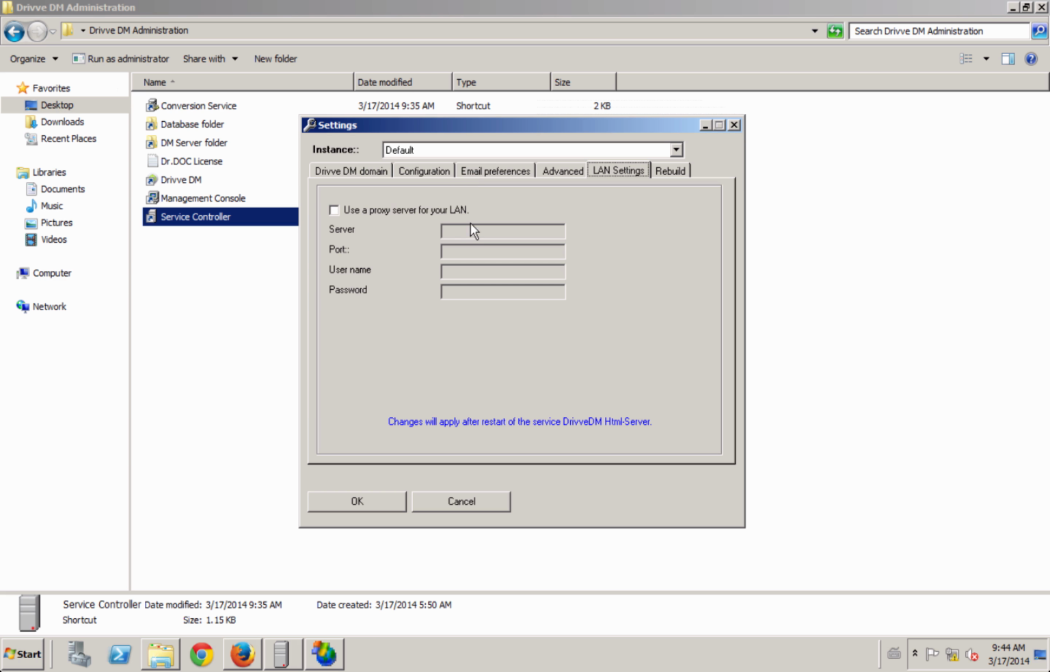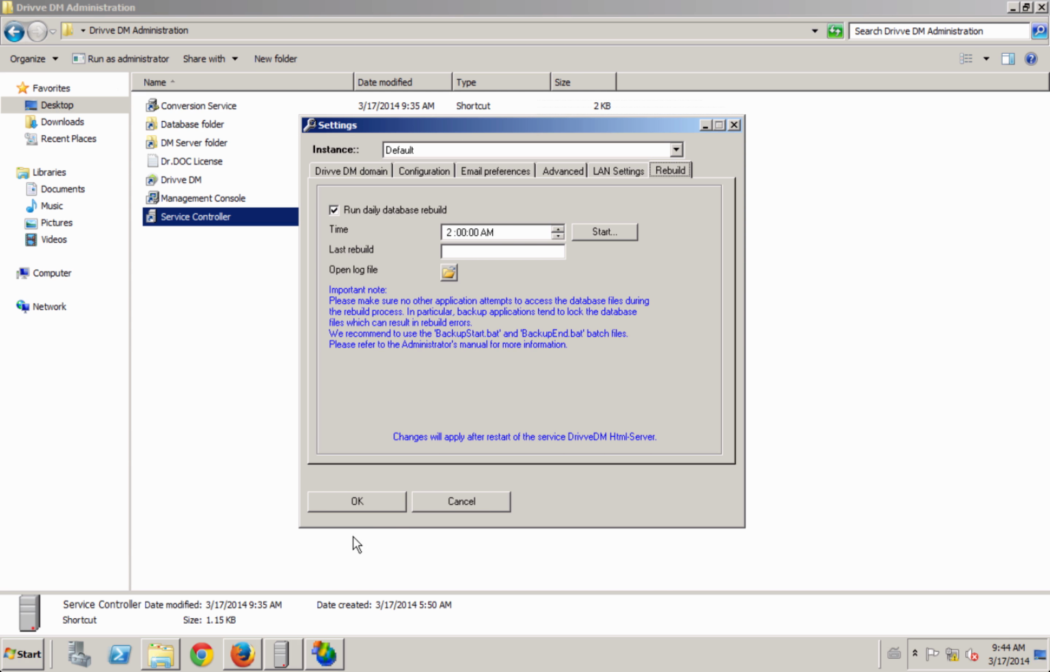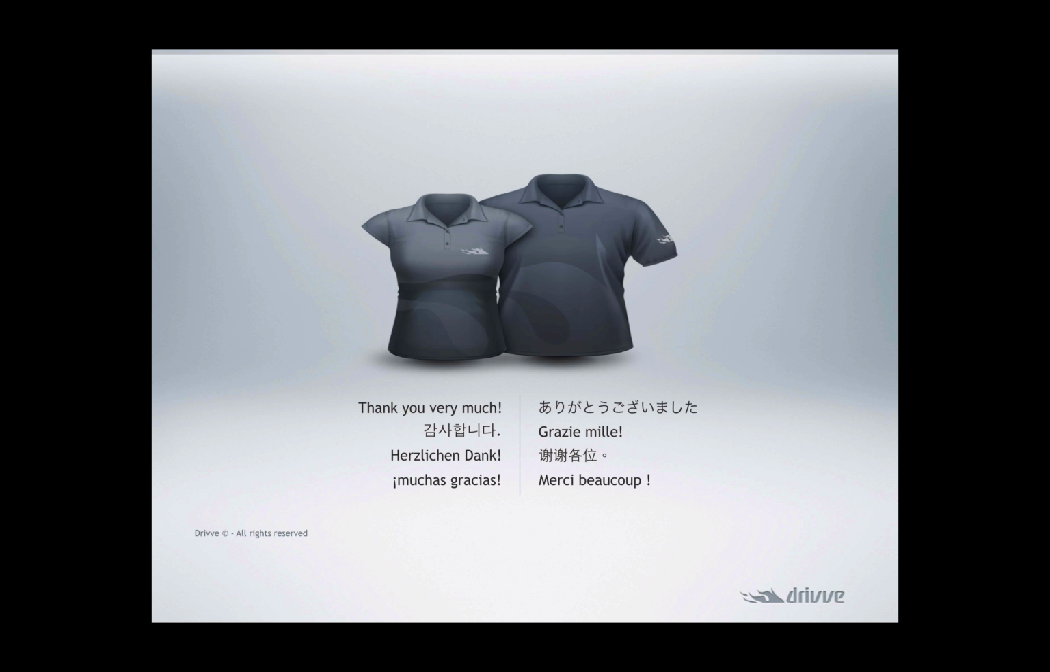We could also configure proxy settings if there's a proxy on the LAN. And then here we can configure the rebuild, which we'll talk about in the next video. So yeah, that is the service controller. That's your first stop for troubleshooting and basic configuration.